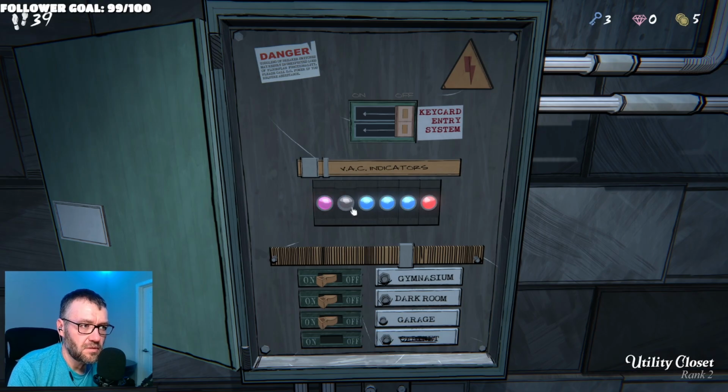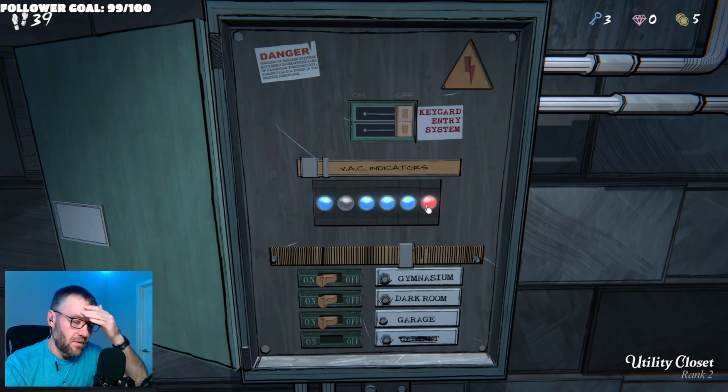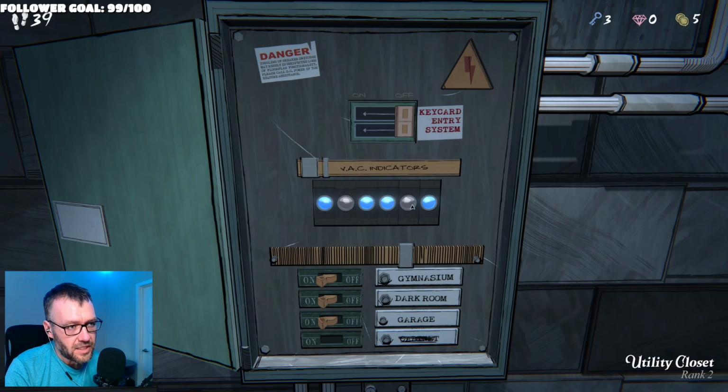Okay. No. There's an order I have to do this in. I need to figure it out. All right. So if this one is green and I click this one, it turns blue. If this one is green, I click this one, it turns blue. If this one is gray and I click the blue one, it turns blue. That just turns them all back to blue. Okay.